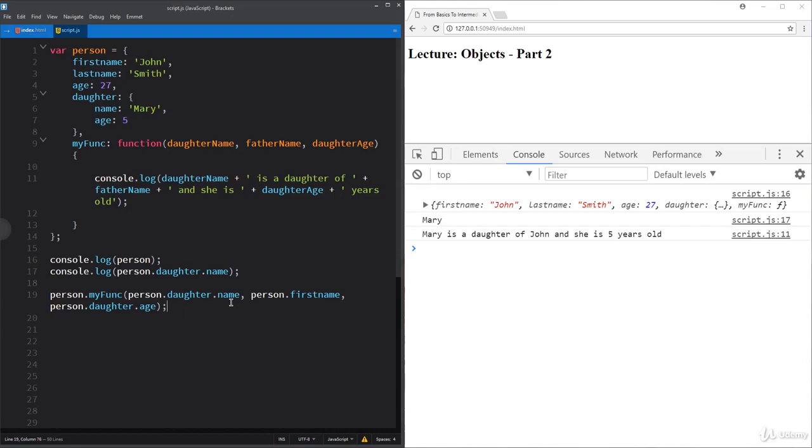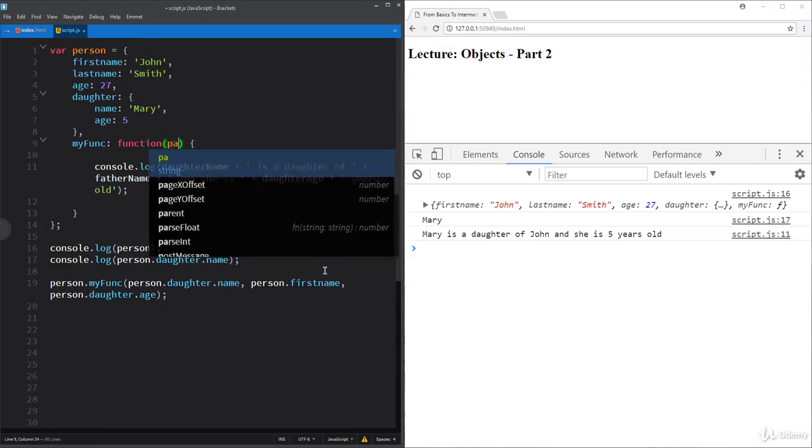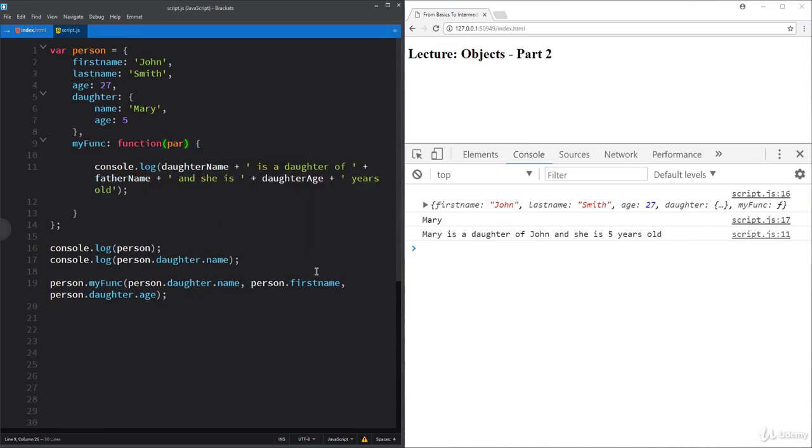Alright, let's make our example more complex and use the properties inside the function. But before that, let's pass some parameters here. For example, daughter name, then father name, and daughter age.